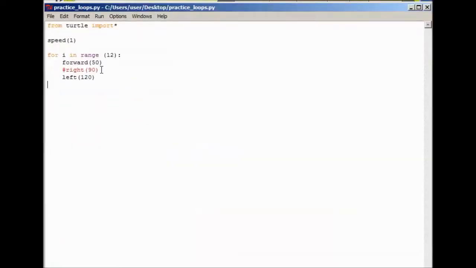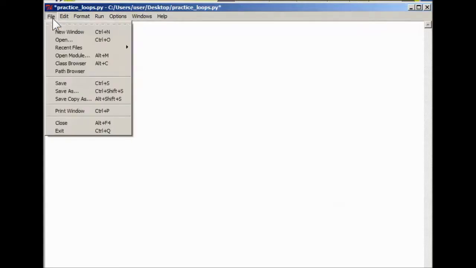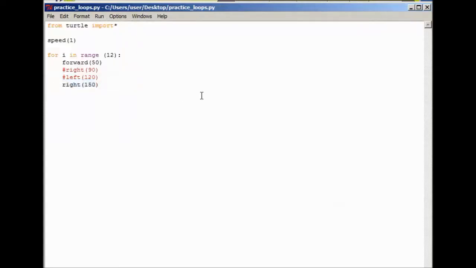Now, just like the square had four sides the same length, an equilateral triangle has three sides the same length. That's why you could use a loop to draw them. So let's do another figure here. Let me comment this out. And this time we'll go right 150. So what's this one going to produce? Let's look. Go File, Save. And let's run it.